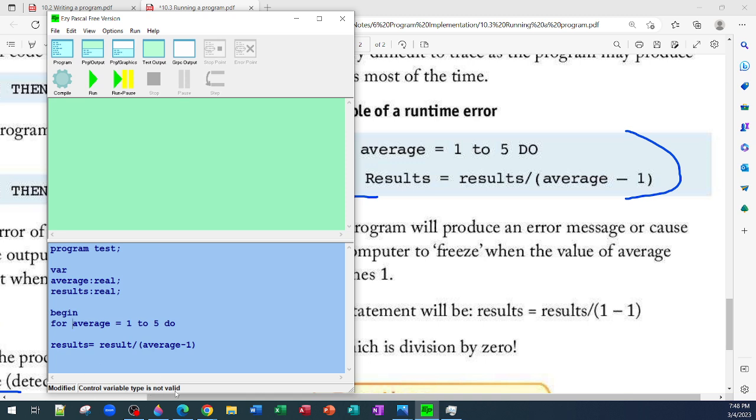Control variable type is not valid. Control variable type. Control variable type is not valid. Huh?